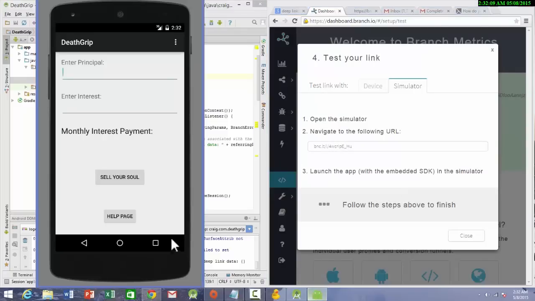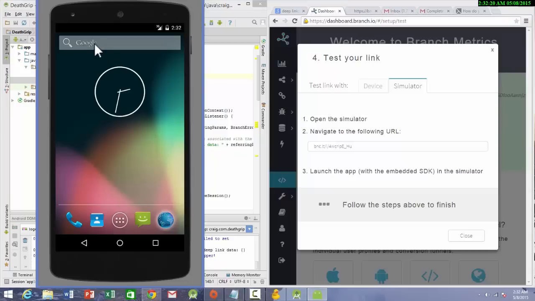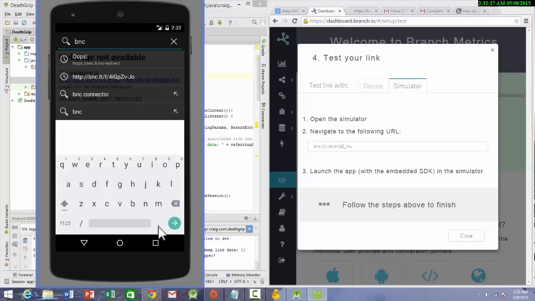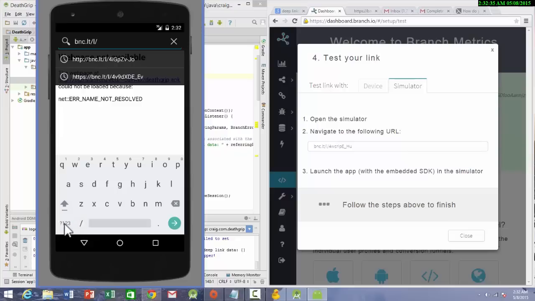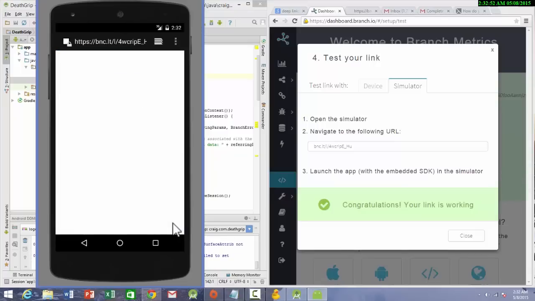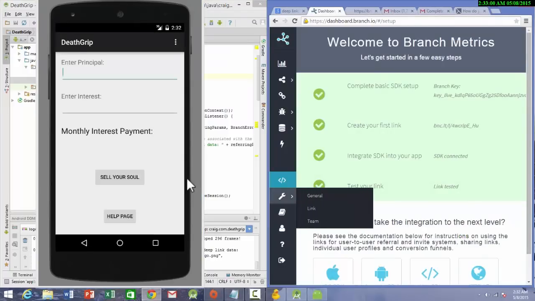So Branch has given us a link. We open up our simulator. We're going to open up the browser. And when that browser comes up, now we type in that link: bnc.lt, branchlet, it's not a capital I, slash. Then I'll type in these characters. And run it. There we go. Another win. And you see it just brought up the app.